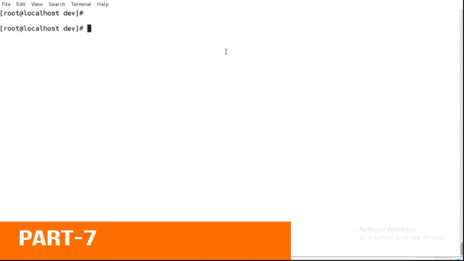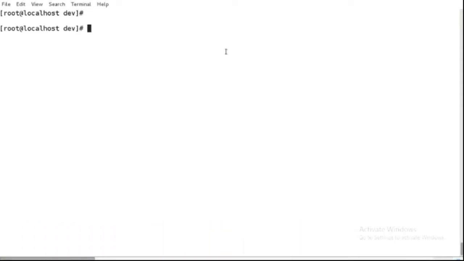Before mounting, one thing is mandatory: you have to create one directory. Otherwise, you can use the default mount point available in Linux, that is /mnt. Okay, mnt is one of the mount points. The directory where you are mounting is called the mount point. So either you can use that, or you can create your own directory for accessing the particular partition.